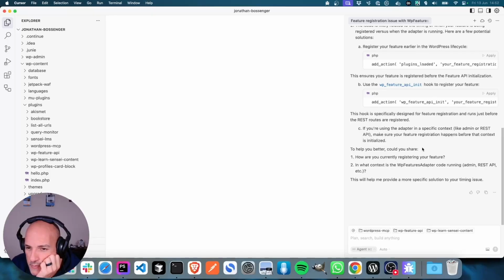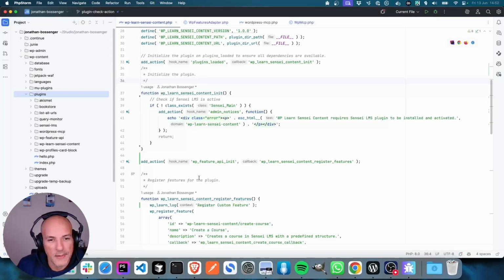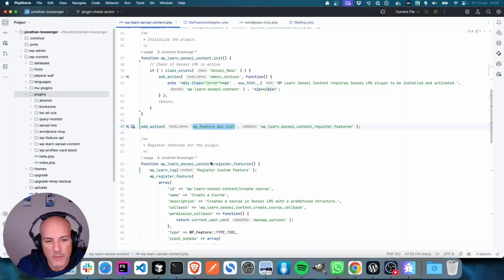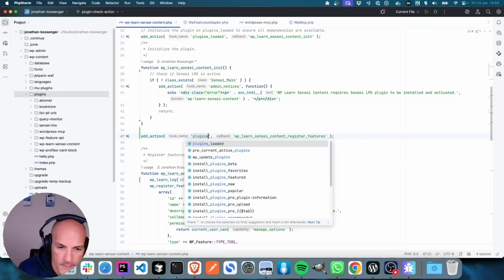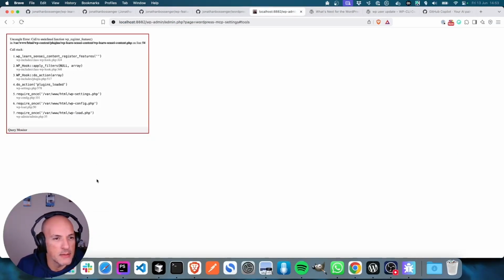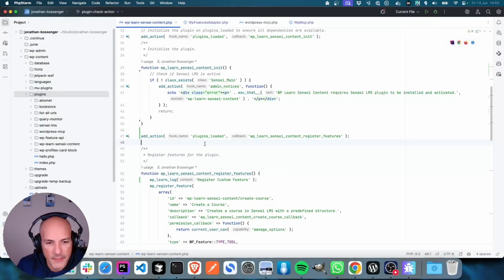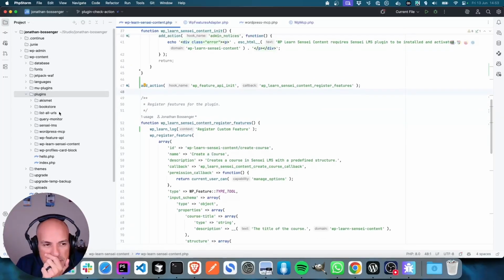I wonder what would happen if we change that to plugins loaded. Let's see. Nah! It broke. This definitely feels like a bug to me in when the features adapter runs.